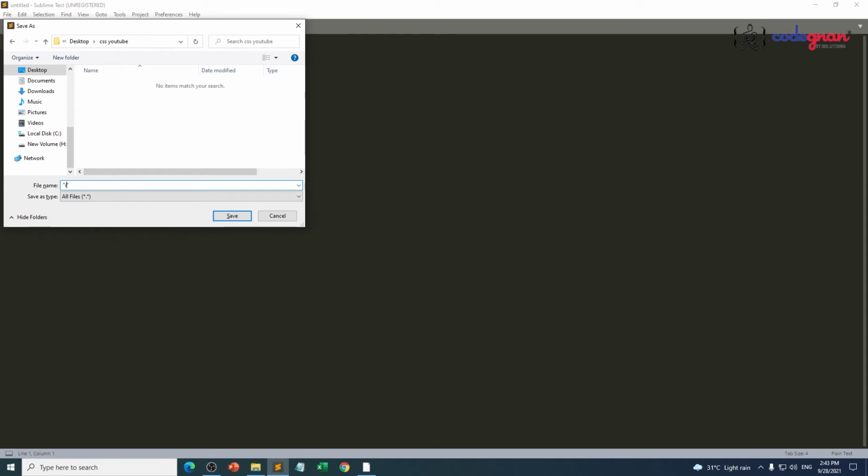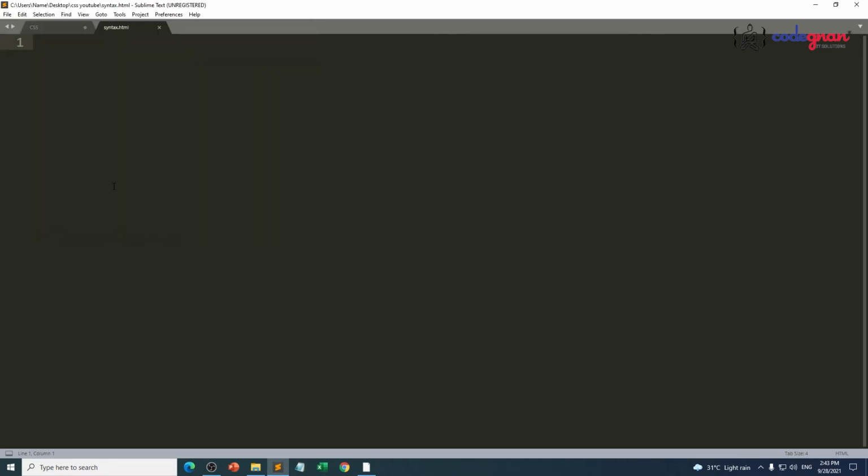This is about something like syntax dot HTML. What are we going to use? .html extension file? Yes, of course, we are going to use the .html extension file only in here also. This time also, we are going to use the same extension file that we used for our HTML, because CSS is going to be applied to your HTML elements.